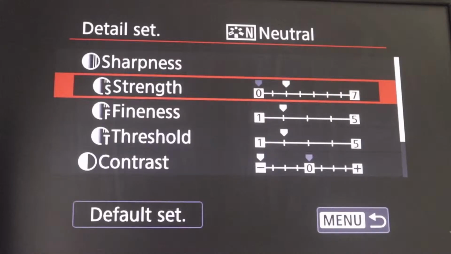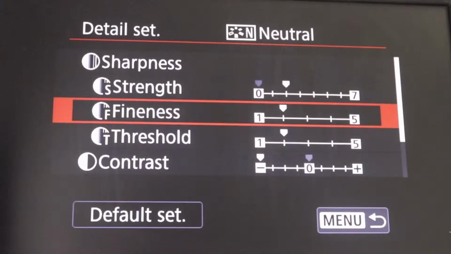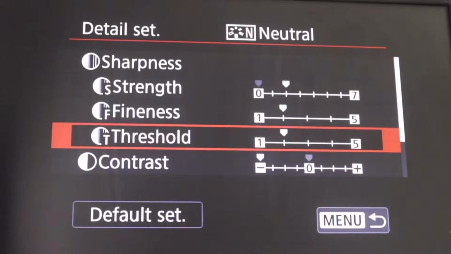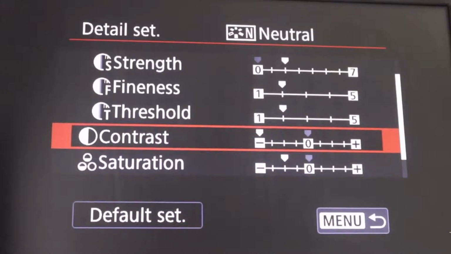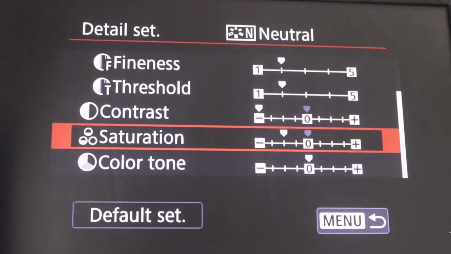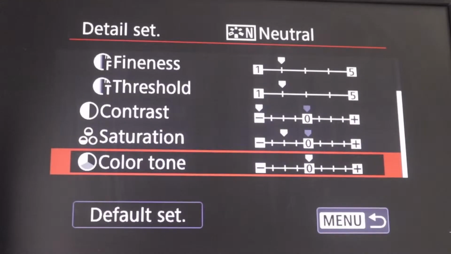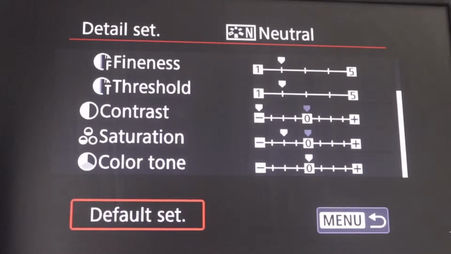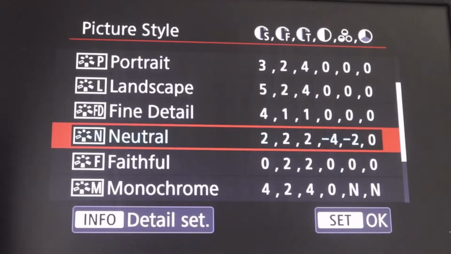My strength is just up 2. My fineness is up 1. My threshold's up 1. My contrast is all the way down. My saturation's up 2. Color tone in the middle. And that's what I've got there. And that's what I shoot on.